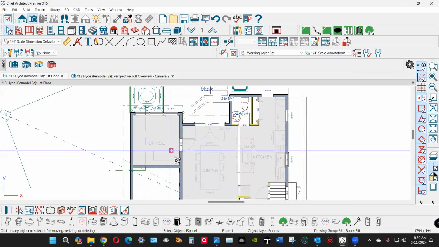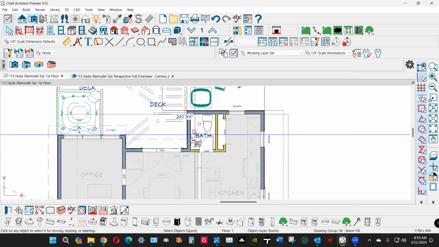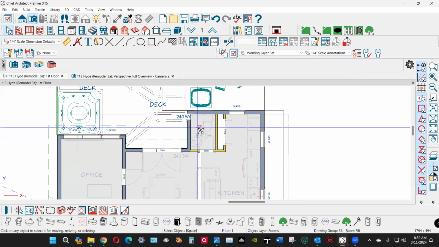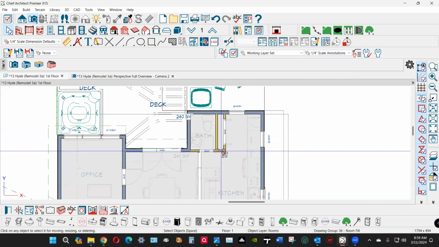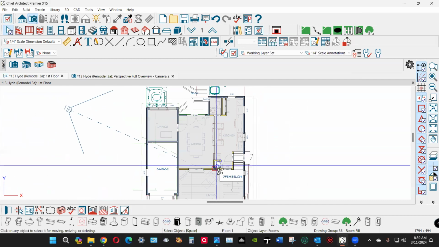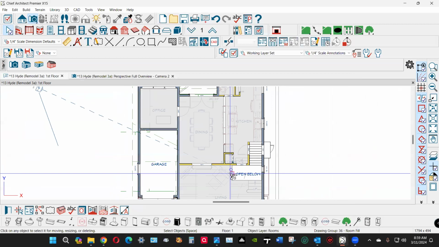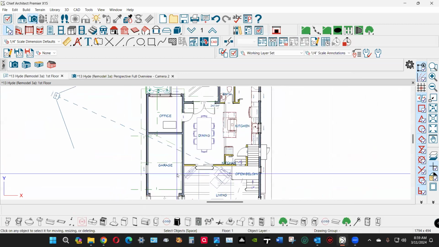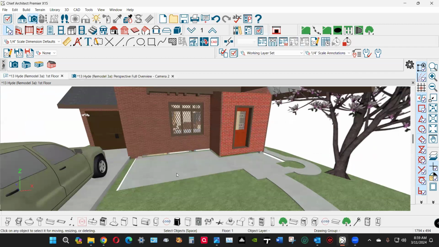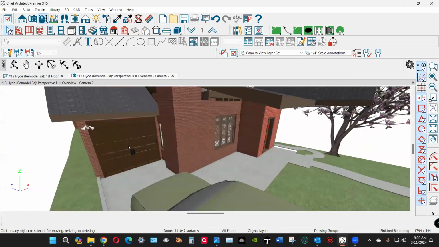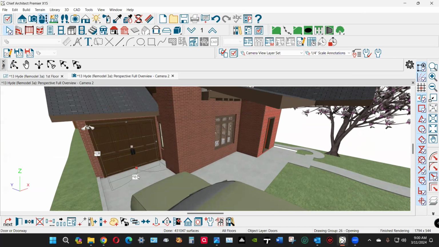I'm making these spaces match the floor level. Now, I'm not going to mess with that deck. The deck shouldn't match the house. I don't know what the garage is supposed to be. Now it looks more correct. Whoa, so the garage is below grade.